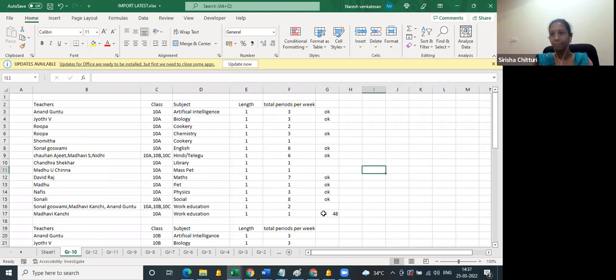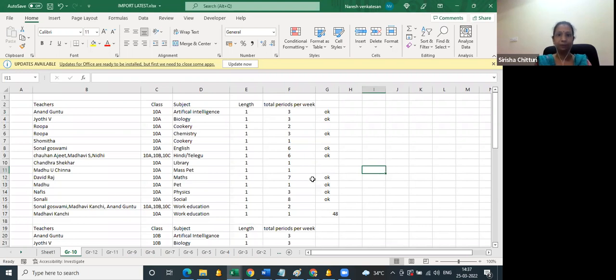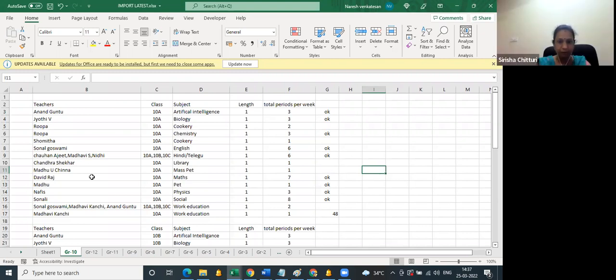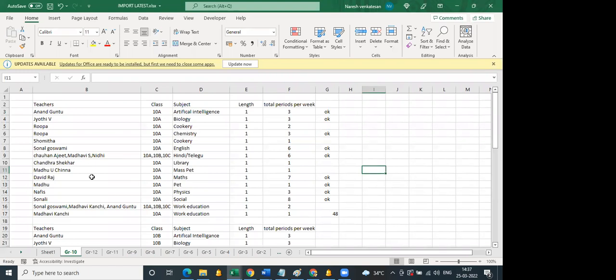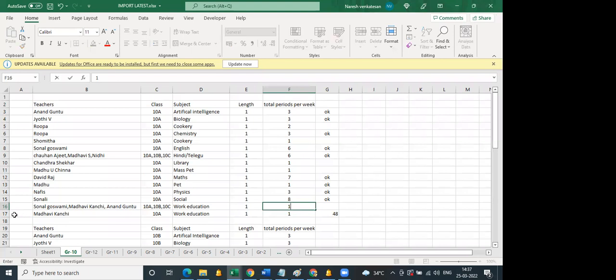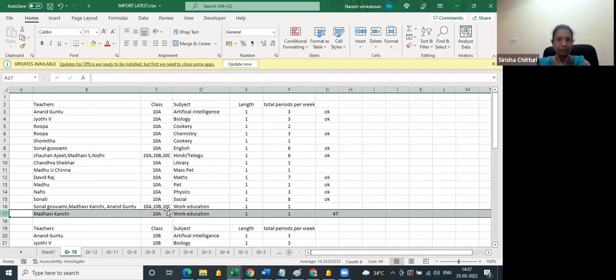For at least 45 periods you can, because already it is 48. You should remove. We have to reduce that. Correct. So we are just increasing your period. So work education is 1 period. If we can make work education 1 period for the joint class? Yes. Okay, how about this one? Work education with Madhavi Kanchi. Yeah, that can be removed because Madhavi Kanchi is already there in the earlier.